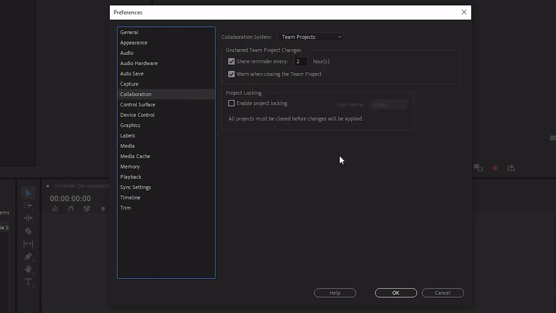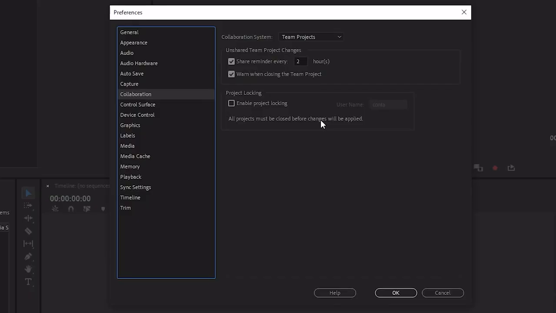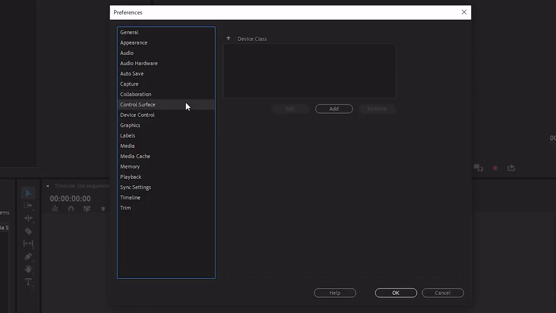Collaboration, we're going to keep this how it is. Unless you're working with a big team and you guys are having to share Premiere Pro projects, you're not going to have to worry about the collaboration tab. So for now, we're just going to keep this how it is and move down to control surface. Keep this how it is. Let's go down to our next tab, which is device control. And again, we're going to just keep this exactly how it is, and graphics.